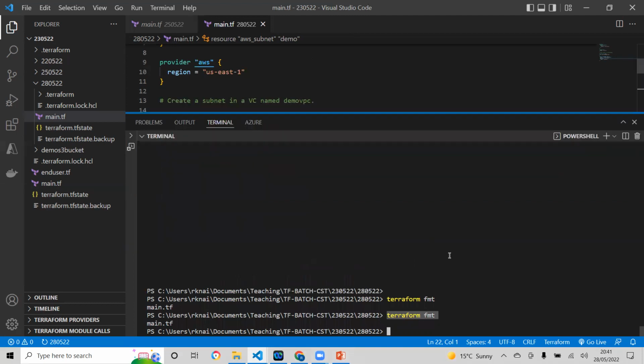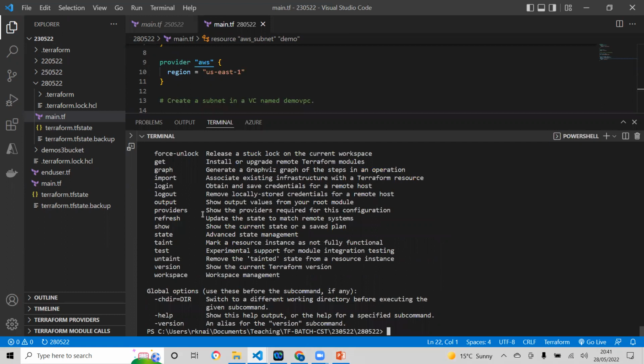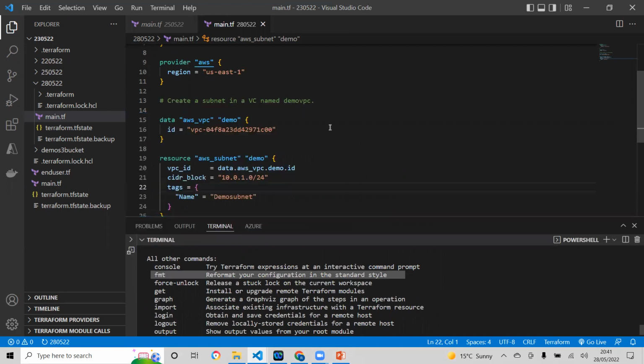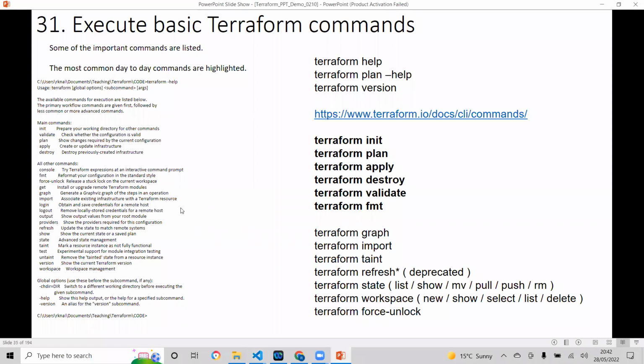Other commands which are not very frequent, we will see when we are going through the appropriate topic. I think fmt is quite fancy, interesting and helpful. If there is a big piece of code, hundreds of lines, somebody manually doing that is painful. So you run one command, it will do everything. In that entire folder, however many .tf files are there, it will take care of all the files. So that is Terraform fmt.